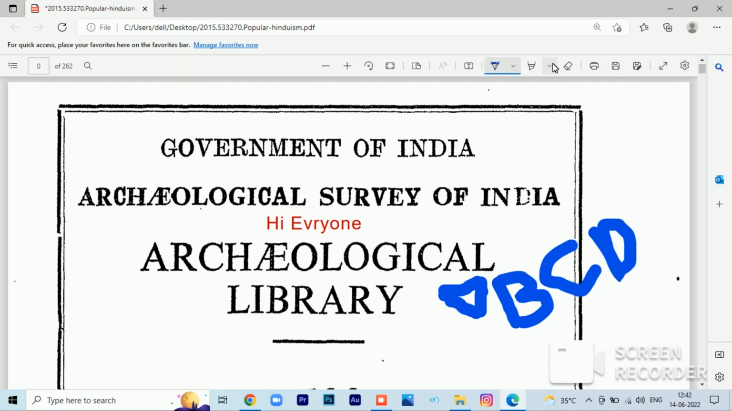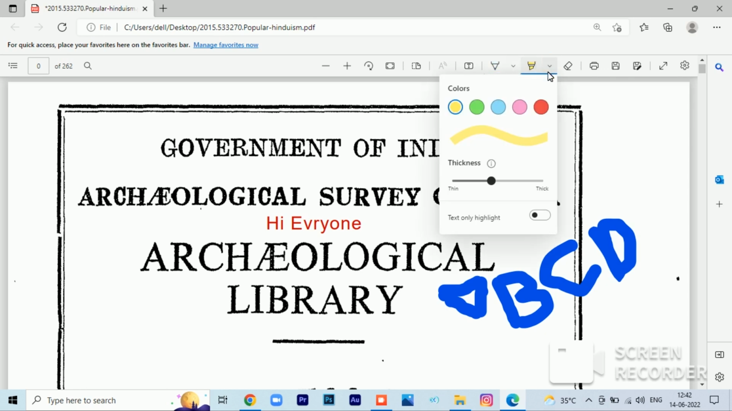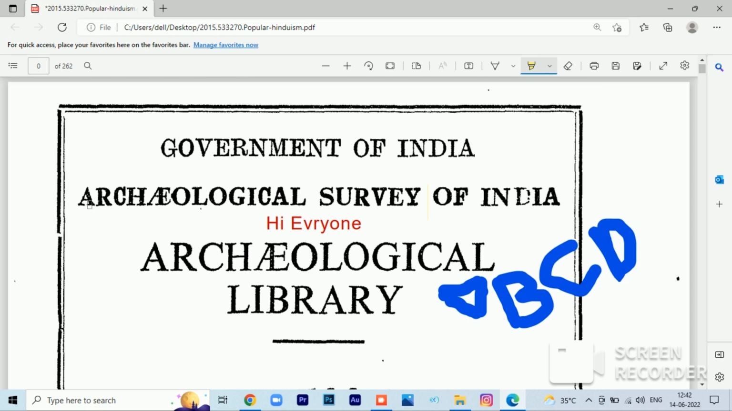The next option is the main thing, that is to highlight the text in the PDF. So you can use thickness or color, different colors you can use to differentiate your own text. For example, I used yellow, then highlighting the text. So you can highlight the text. You can underline the text. Even what we typed also, we can highlight that text.